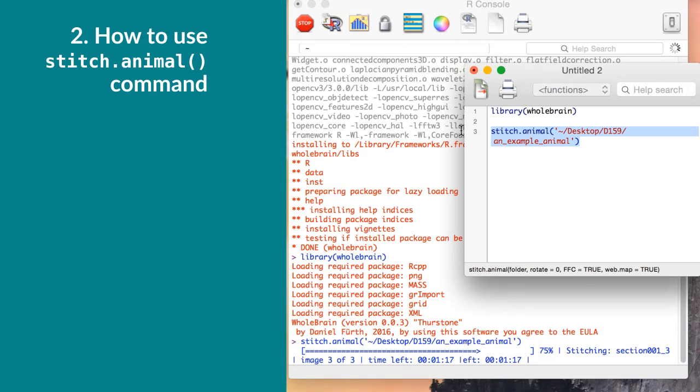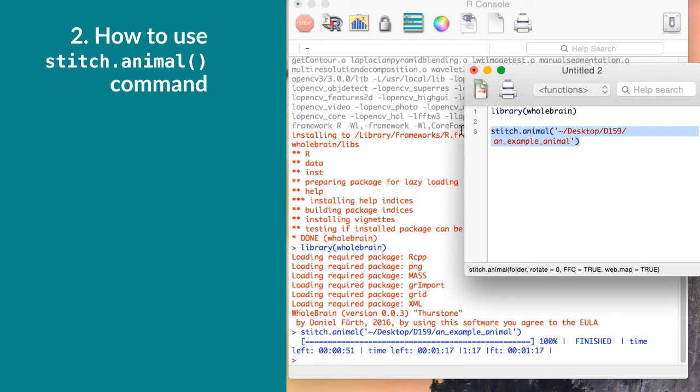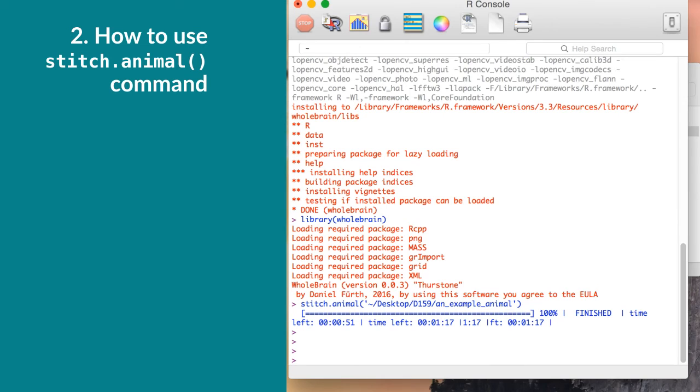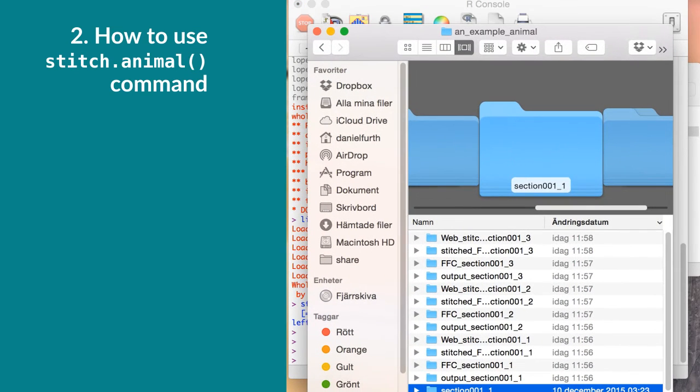Let's see. Yeah, and it went directly to making the web output, and it's finished now. So now when it's done, the processing of all these tiles and stitching them, we can look at the output and see if it looks correct or if there's something we want to change in the image.